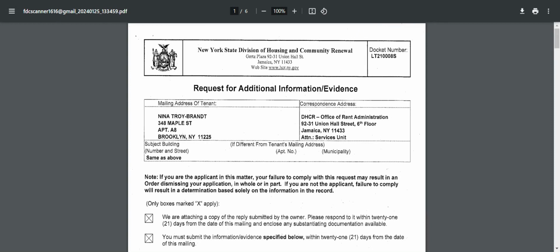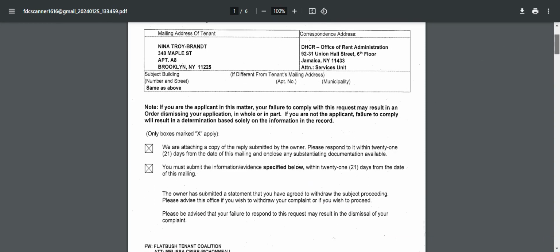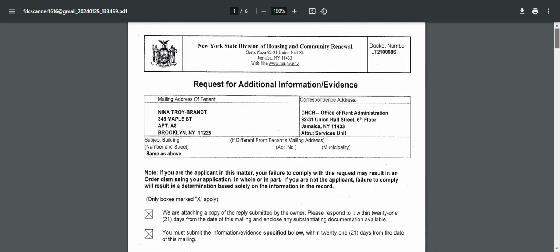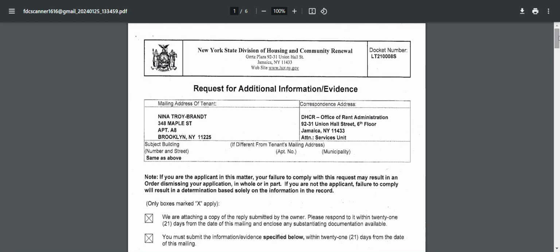This is just a short instructional video on what to do with mailings that we get from DHCR, and in particular, any requests for additional information or evidence. This is something that DHCR sends to us, usually after we've supported a tenant with filing a rent reduction application, and the landlord has told DHCR that the repairs are done or that the tenant withdrew the complaint.